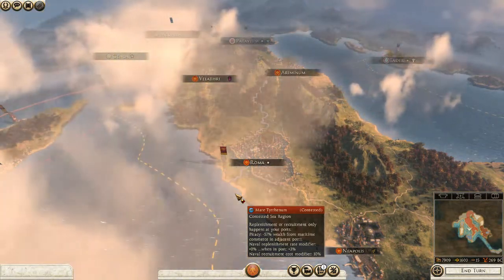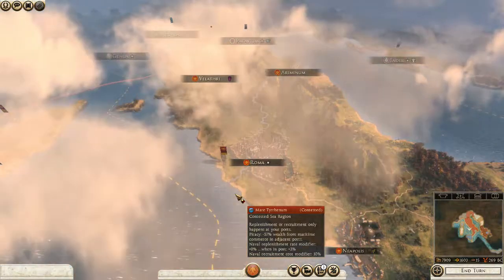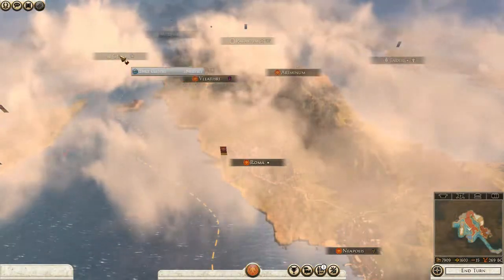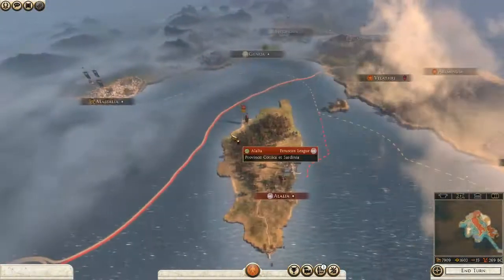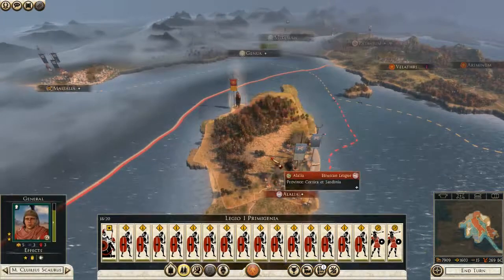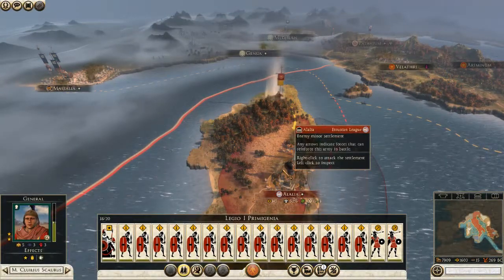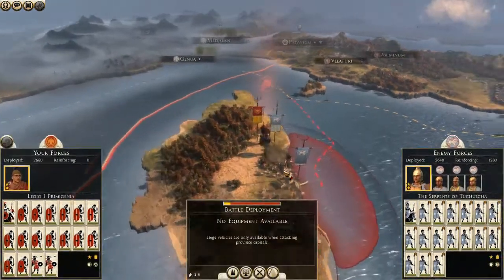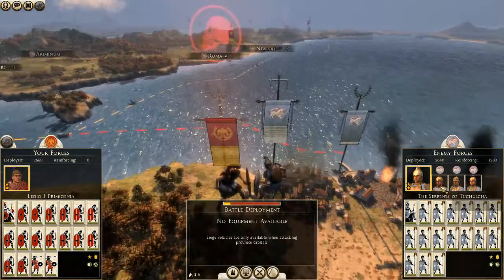So yeah, that's exactly what we just did there. We were a patron, and one of our clients misbehaved, so it was up to us to discipline them. So let's go and take out these guys, besieging the settlement.